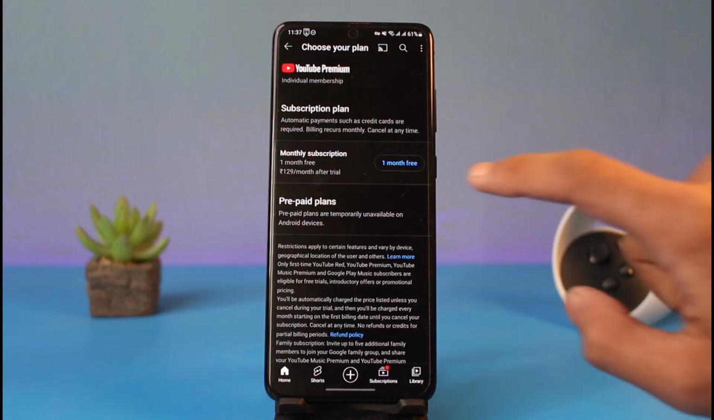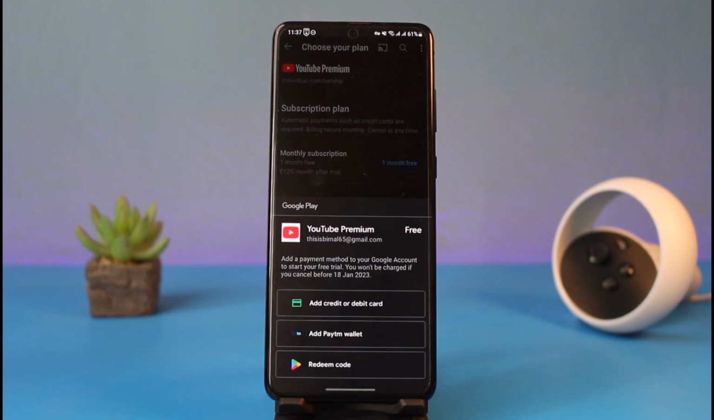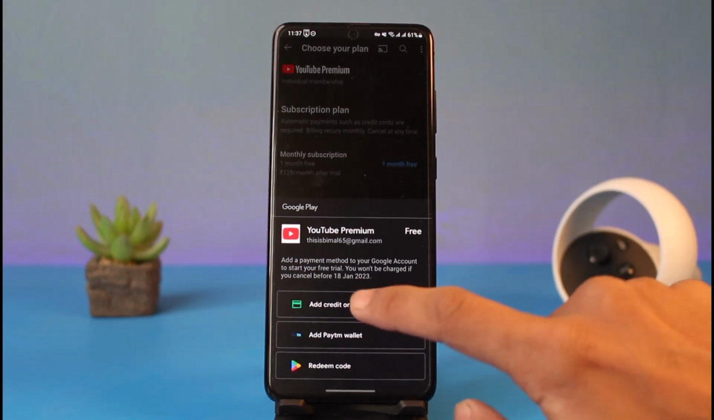So just tap on the button that says 1 month free, and once you tap on the 1 month free button over here, as you can see, we have options to add a credit or debit card if you do have one. You also have options to add your Paytm wallet. Now this option is only available in India, and if you have a gift card of Google Play, you could also just tap on the redeem code option as well. So depending upon whatever type of payment details you have, just choose any of it.